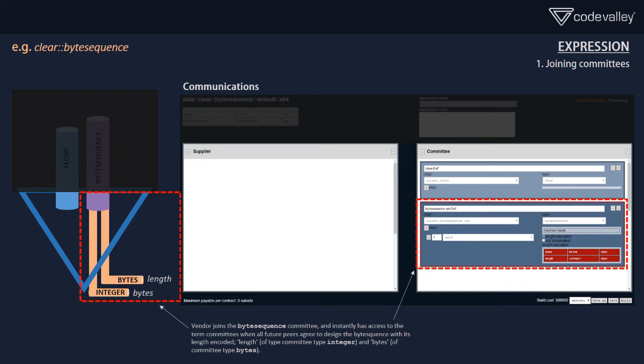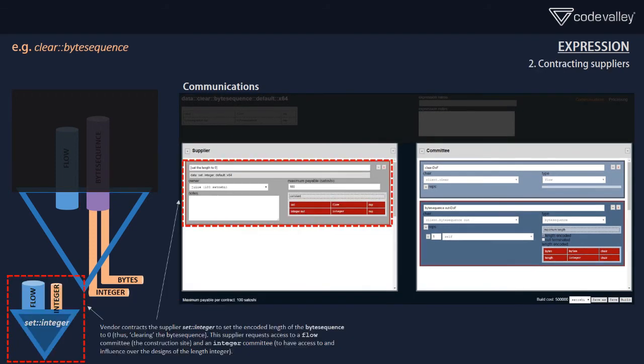Now let's automate the contracting of a supplier. We're designing the code to clear a byte sequence with its length encoded at the front of the bytes. So what we need to do is make sure that length is reset to 0, effectively clearing the byte sequence. So we're going to contract a set integer and get him to design the code to set that length to 0. To do that, you'll need to add a new supplier and drill down.